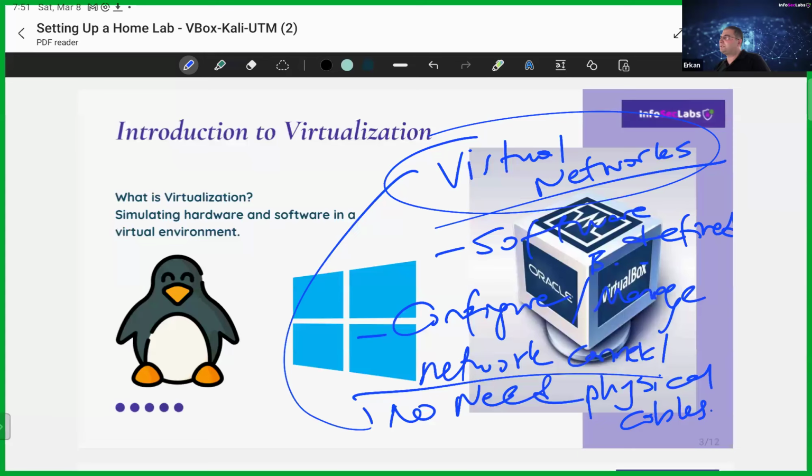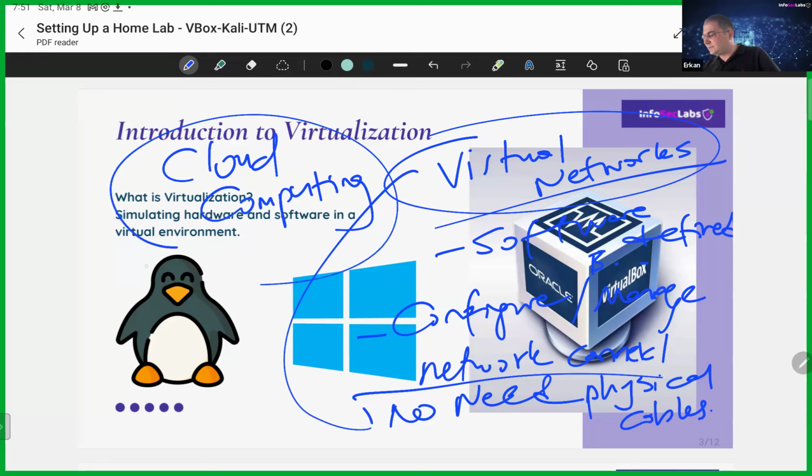What about the efficiency of virtualization? Virtualization lets you use your hardware more effectively. Instead of having many underutilized physical machines, you can consolidate them into fewer, more powerful ones. So this is the efficiency of virtualization. In today's world, virtualization is essential for cloud computing.